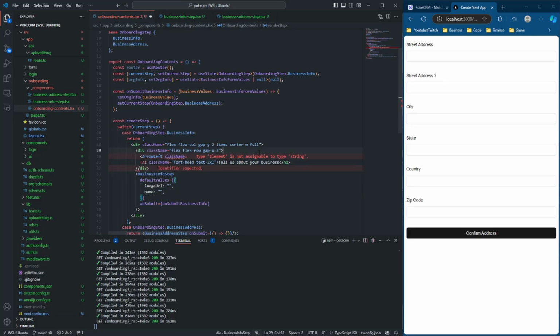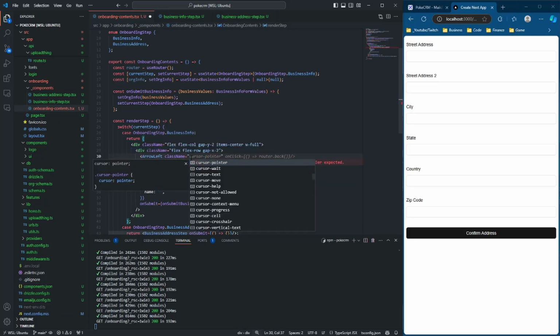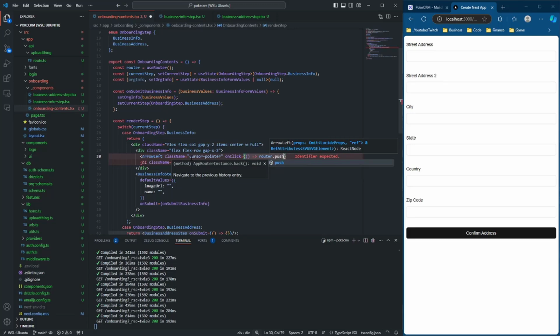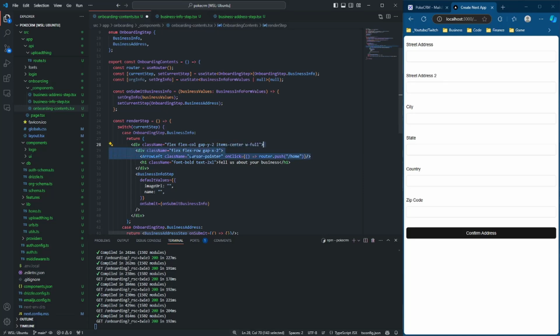Sorry, my mistake. Because this would just go back to the home screen. I mean, if you wanted to, you could do it. You do cursor-pointer, onClick. That was probably the reason why I didn't do it in my sample code, but you can do router.push home. That would be a way for you to allow someone to go back. But let's see how this looks style-wise.